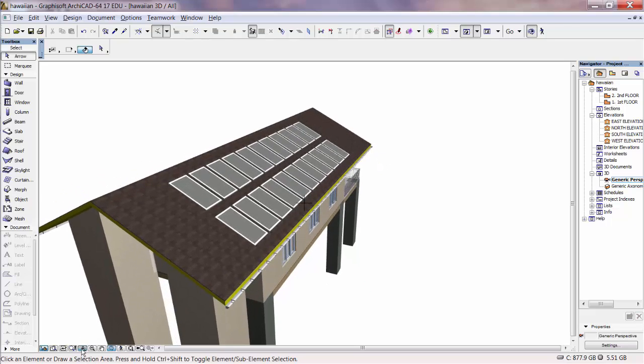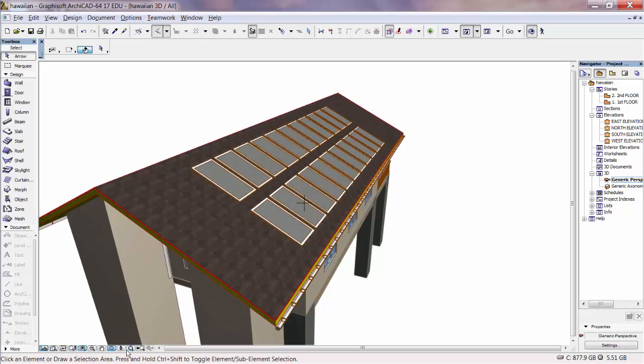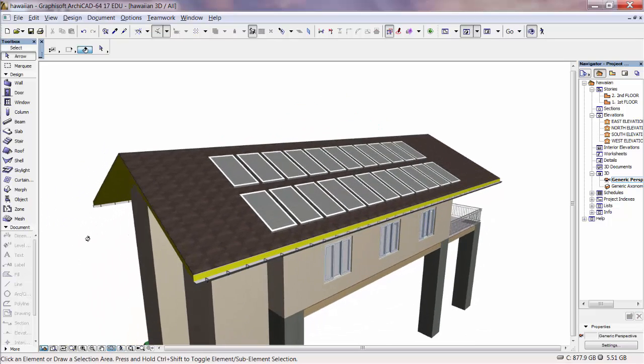So if you are trying to do something like this and you've had a lot of issues and trouble, this might be an easy way for you to accomplish putting solar panels on your roof.